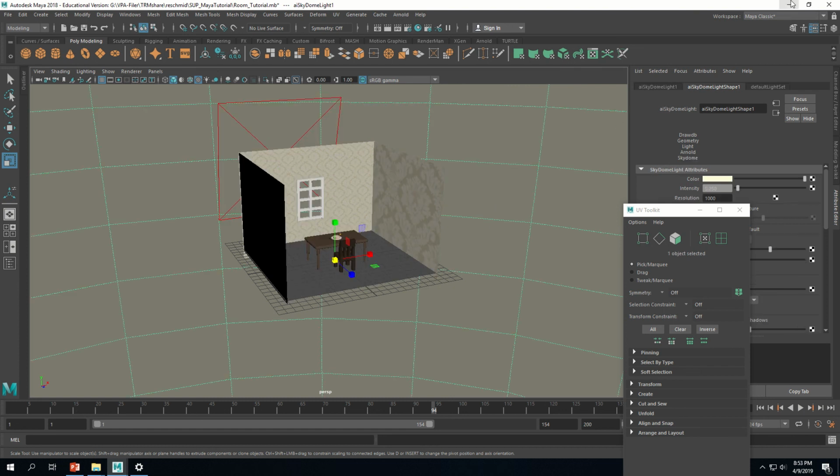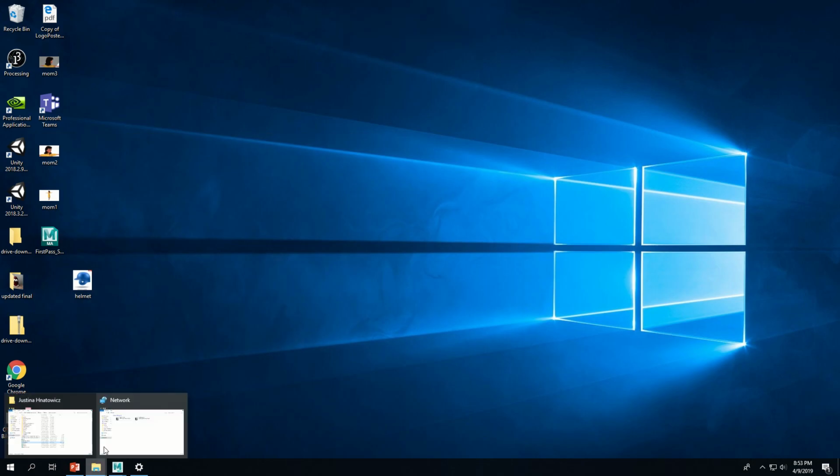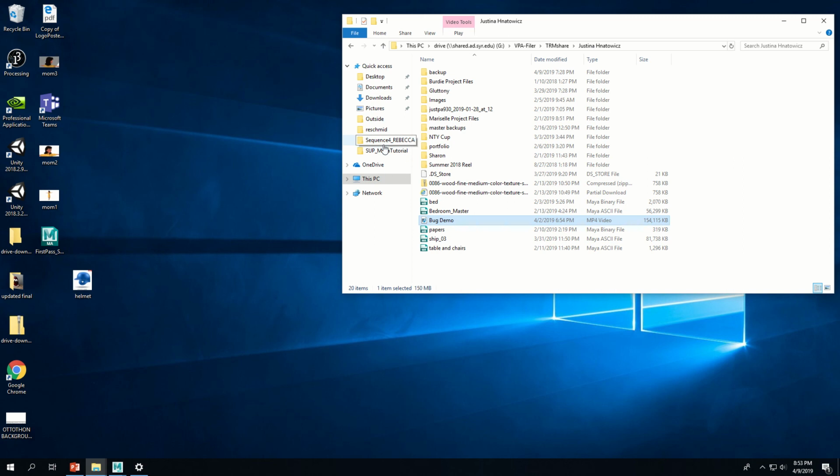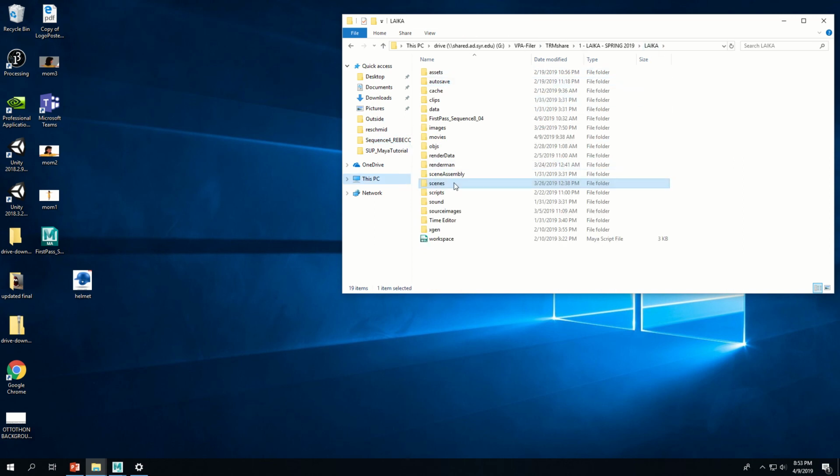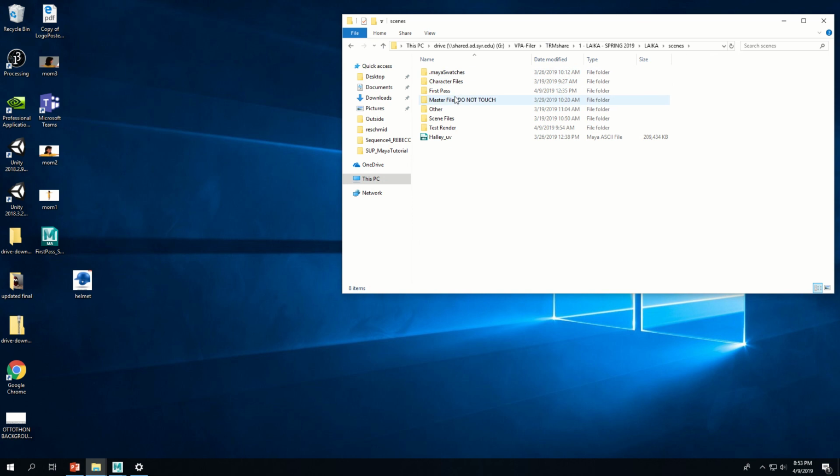Should we? Do you guys want to see a sneak peek of the production we're currently doing for our animation class? Yeah, cool. It's called Leica, and that's what all that stuff on the board is over there. It's the class that Rebecca and I are in.